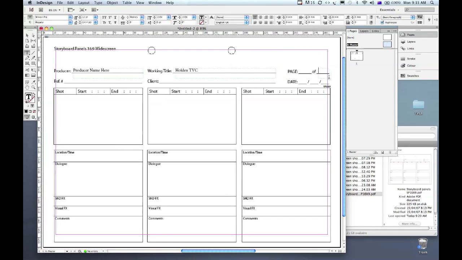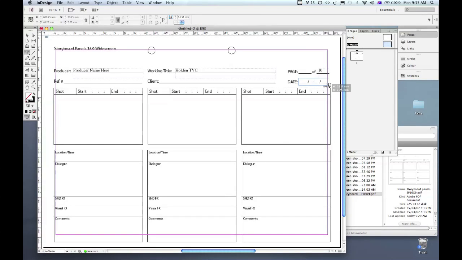And at the moment I'm just going to throw in an arbitrary number. I don't know how many pages I'm going to wind up with, but I can change it later. I'm just going to say 10 pages, and I'll have to change that later on. I probably want to put the date in here. That's going to stay the same on every page. So let's do that.